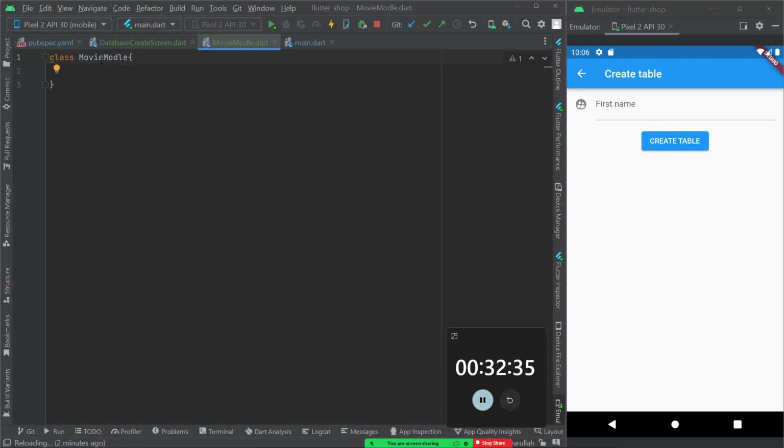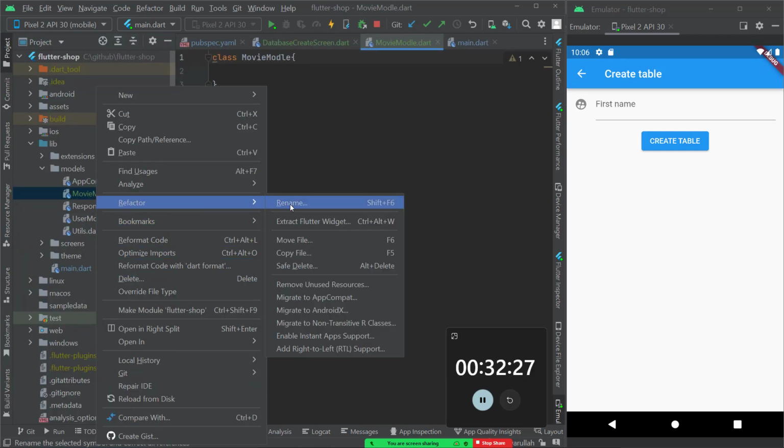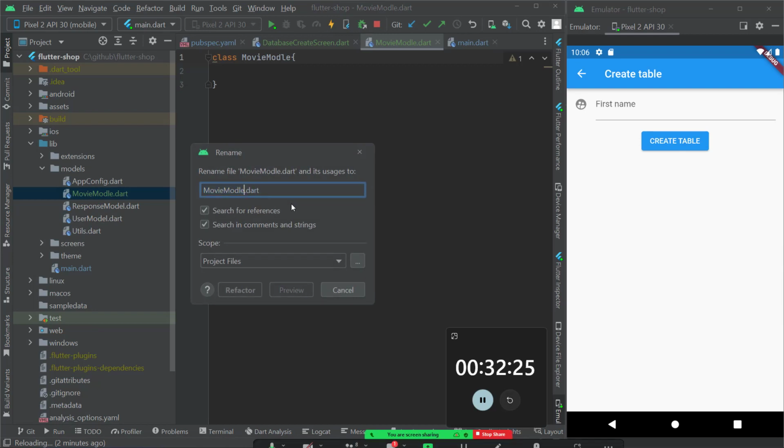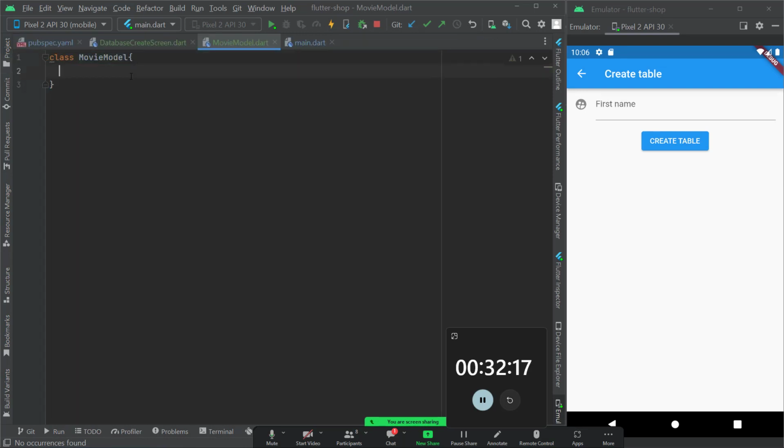Hope it's okay. Wait, the E is supposed to be at the last. Yeah, the L. It's better to write the correct spelling here. So there we go, I've renamed it. I'll come here and change this to the name. Okay, so our movie model is there.